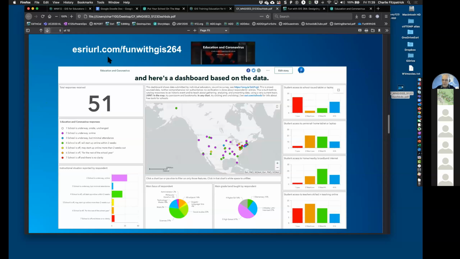There was an event that happened back in the springtime, and wow, we all went on lockdown, and I asked teachers from all over the country to give me some information, and this was what was in my head as I was designing a survey. I wanted to see a map of where the teachers were who were responding. I wanted to see a set of colors on the basis of what was happening in their instructional situation.